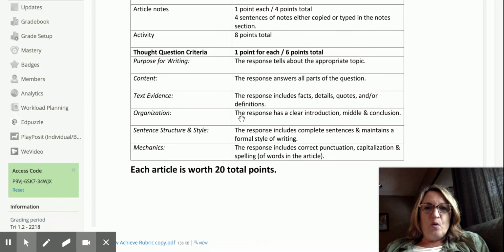1 point for each of these sections, and you'll notice that the response has to have a clear introduction, middle, and conclusion. It has to tell about the appropriate topic without starting your paragraph as "this article was about" or "this is basically about." You need to use an appropriate intro sentence to talk about the appropriate topic, and you need to answer all parts of the question.